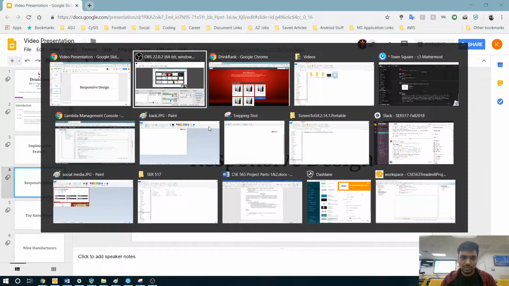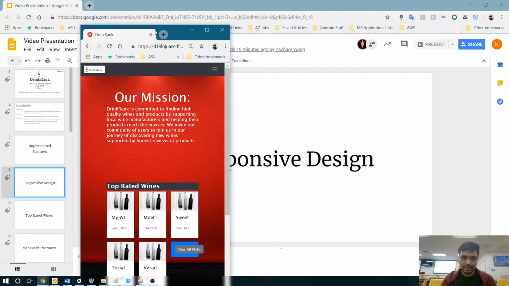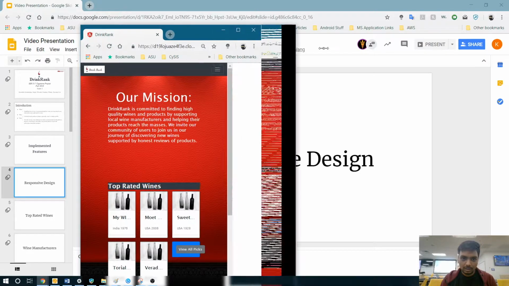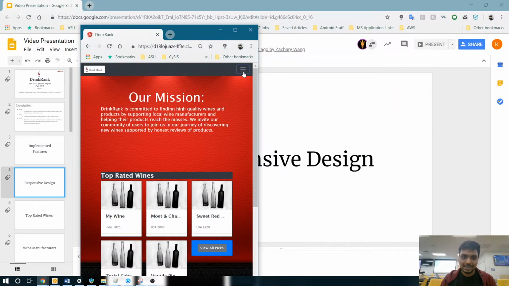First one being responsive design. As you can see, this is our application. This application is designed to be responsive to any size screen that a user may look at the application from. As you can see, the whole website is responsive and it is scalable to all screen sizes.